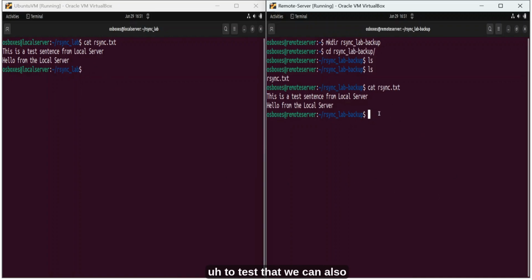To test that, we can also do it in both directions. To do that, I will use the echo command. Okay, I've used too many echo commands, so let me use the cat command to edit the file. Don't forget, I told you before that there are so many ways to get things done.